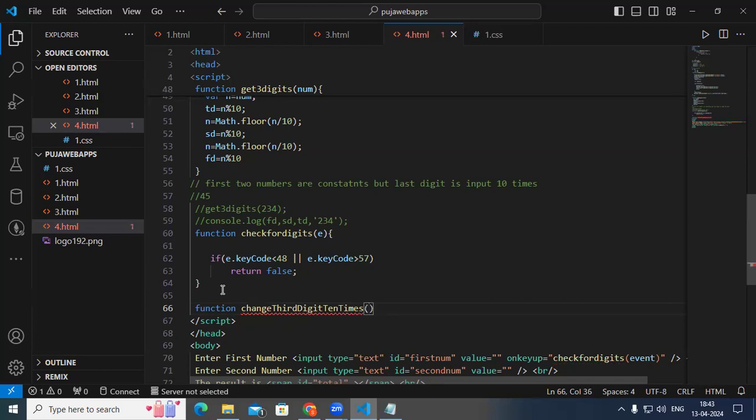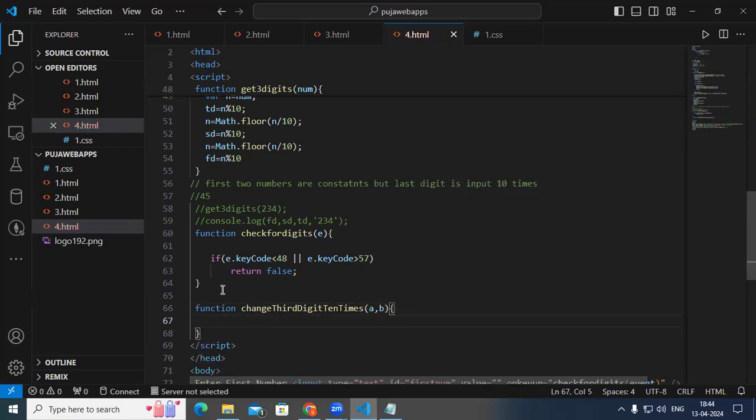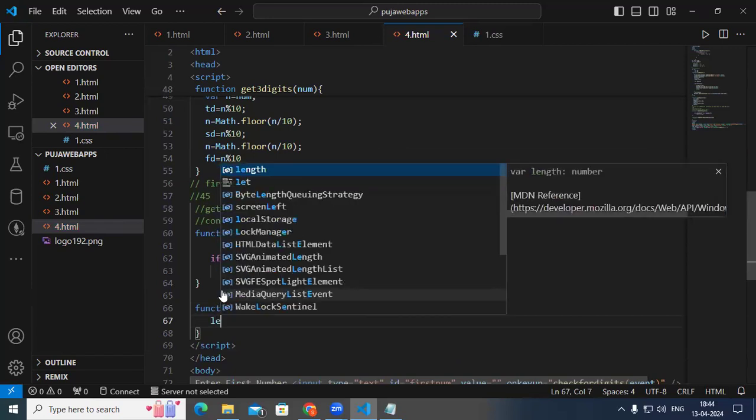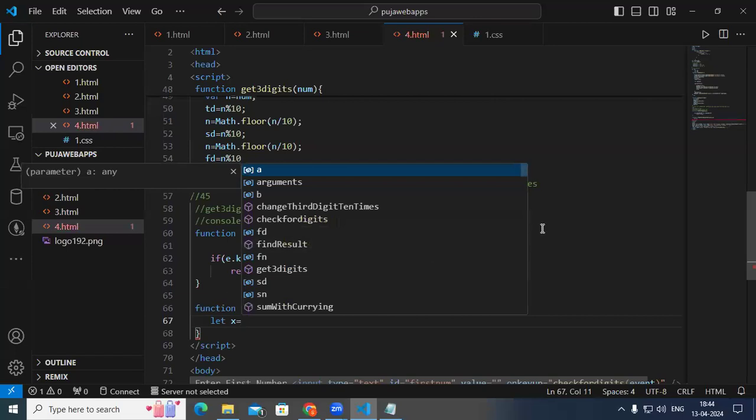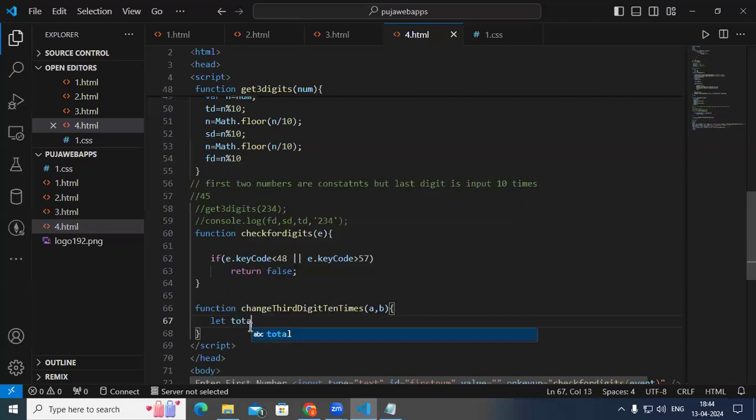Okay, so here the constant values, whatever numbers are required, I'm going to put those first: 2, 3, or this can be A, B, like this I can take. And inside this, I can go with let, followed by some x equal to. And before that, even total I should take here. Let total equal to 0.